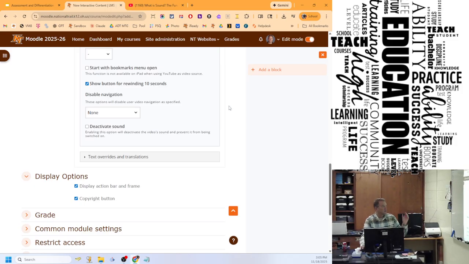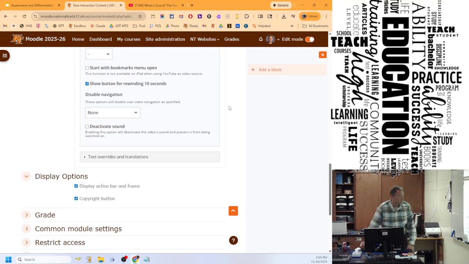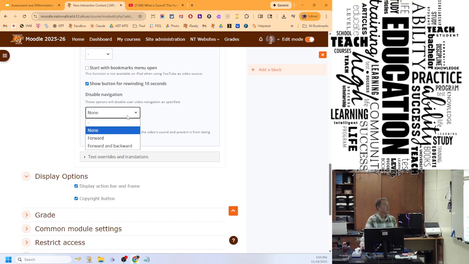And then this is disable navigation. If you don't do anything, they can go right to the end. This is what you want to disable, and it defaults to none, the opposite of what I think it should default to. So you can either disable nothing, you can disable the forward button, or you can disable forward and backwards. Now, I disable forward, but if you just want them to watch the dang video and not be able to screw with it going back and forth, you can say both. There is no slider for them to watch it all. So I just disable them being able to skip through.